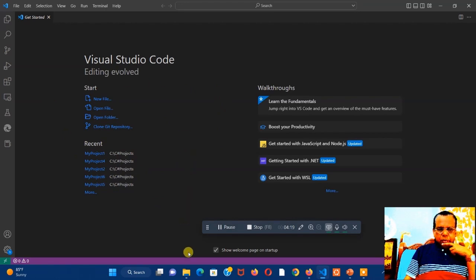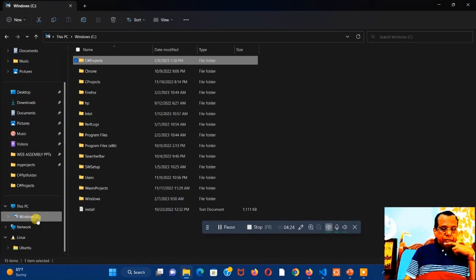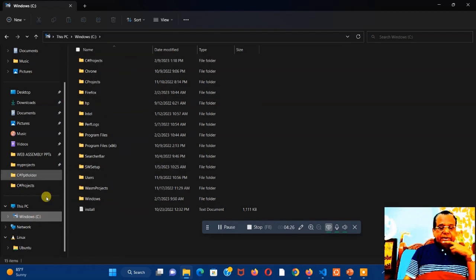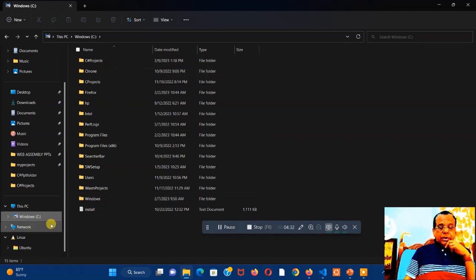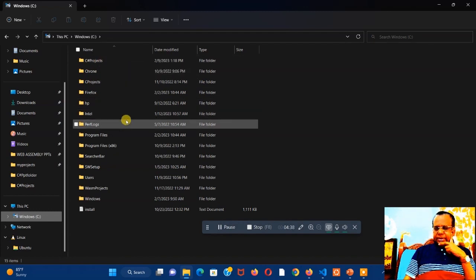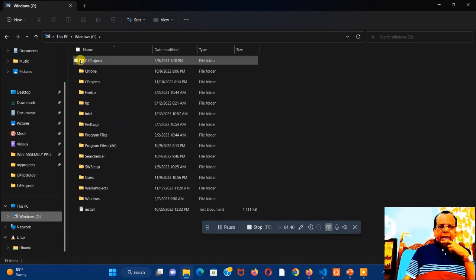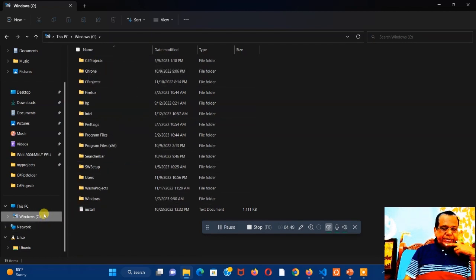For that you go to the Windows file system and go to the C drive. You can find in the C drive I have this C sharp projects directory. So first you have to create a directory like this, C sharp projects or my C sharp projects or whatever name you want, but it should be a meaningful name. Here I have C sharp projects in the C drive.